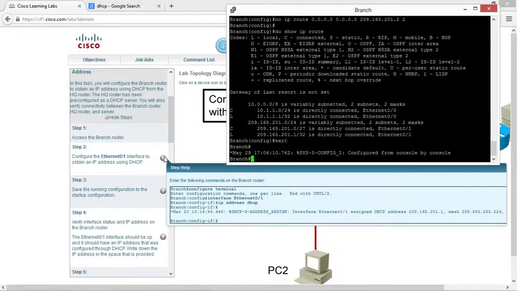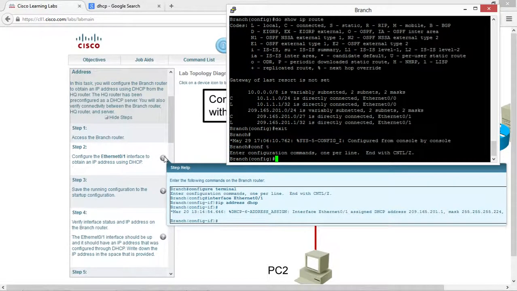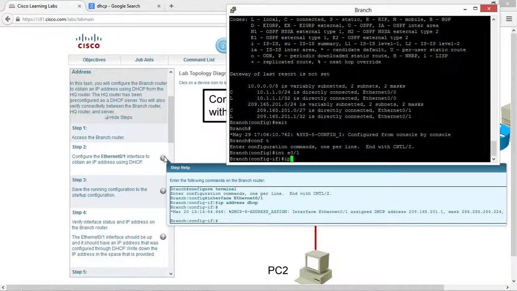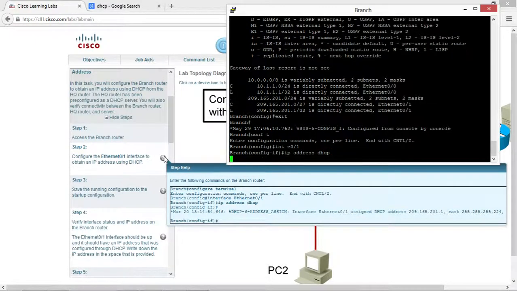Alright, now the next one is configure terminal. We'll go to interface E0/1. Now we'll go into the IP level, IP config, and we'll go to the IP address. Now DHCP. You see how you get it. We do ip address dhcp and click enter. It's going to take a moment to find an address for that interface.